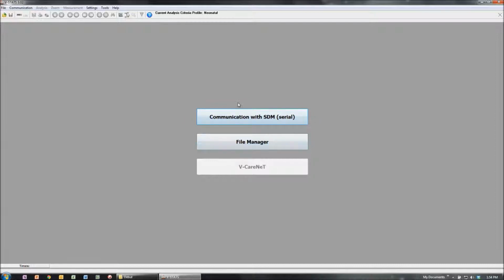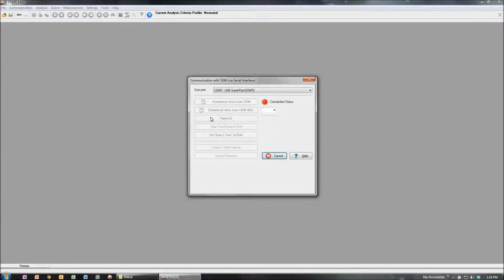What we're mostly concerned about now is communication with the SDM. The communication with the SDM allows you to download data from the device and also set up the settings and the profiles on the device. So we can click on that one.